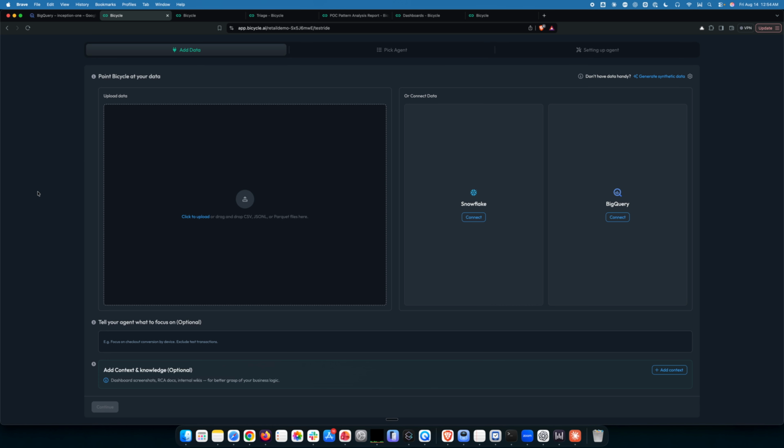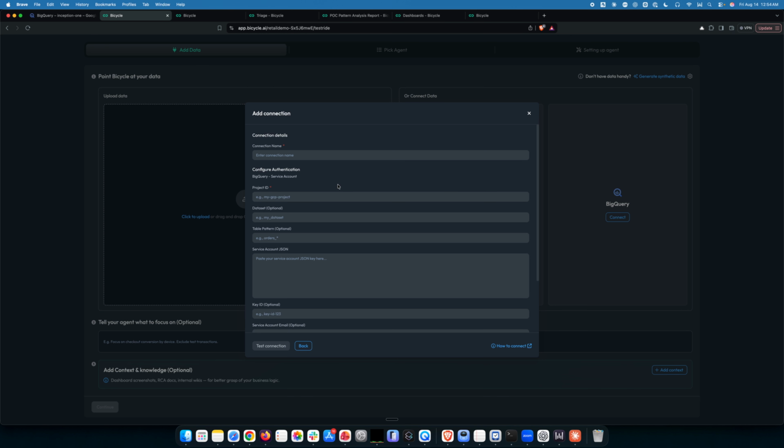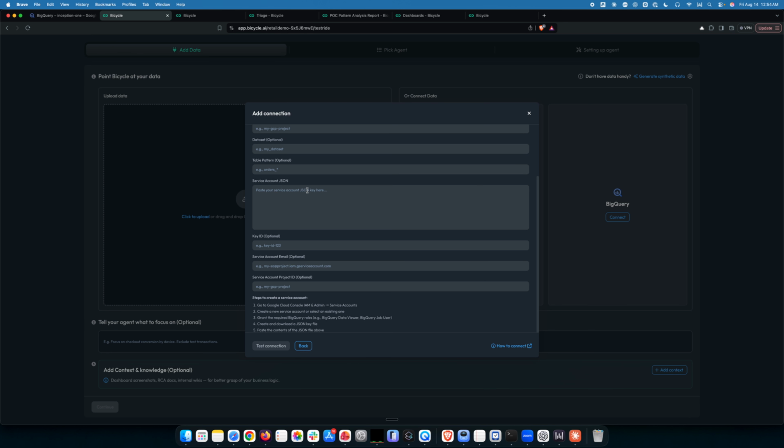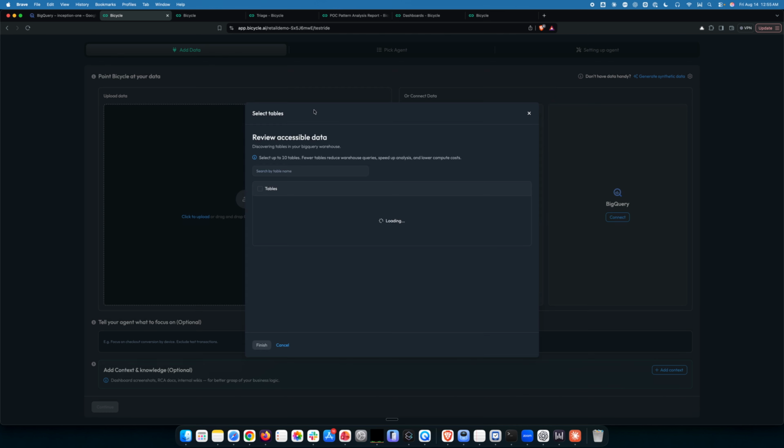Here's Bicycle. Point it at your data. Either upload files or connect a warehouse like Snowflake or BigQuery. In this case, we're going to do this with BigQuery. I have a connection that is already created, but if you want to create a new one, it's fairly straightforward. I'm going to actually start with the one we already have.